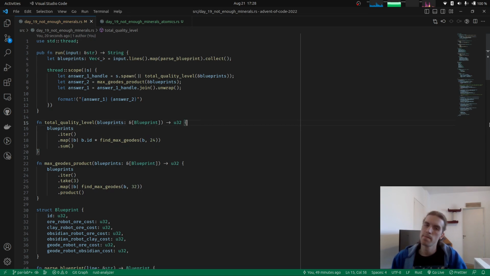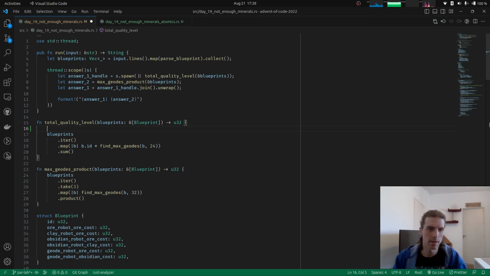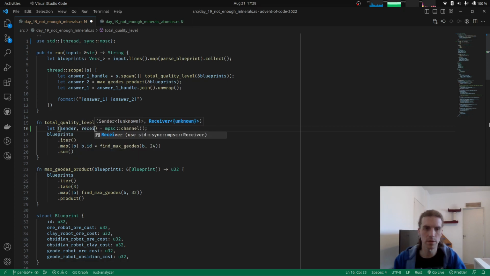So yeah, let's just go for it and see what happens. Channels come in the multi-producer single consumer module, and this module has a channel function. This channel gives you back a tuple with two parts, a sender part and a receiver part.